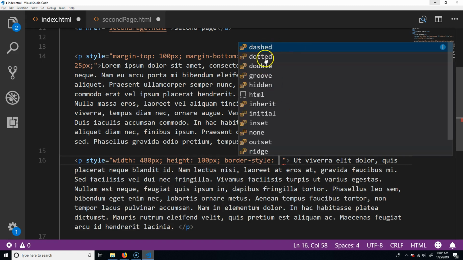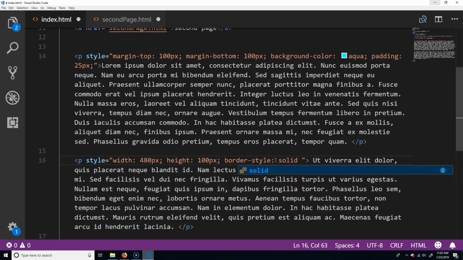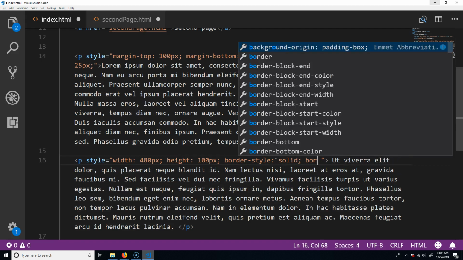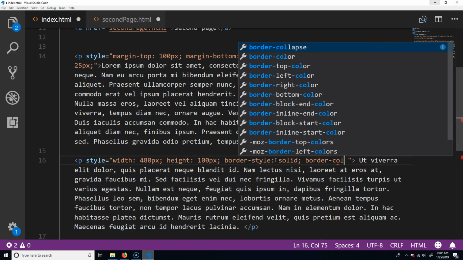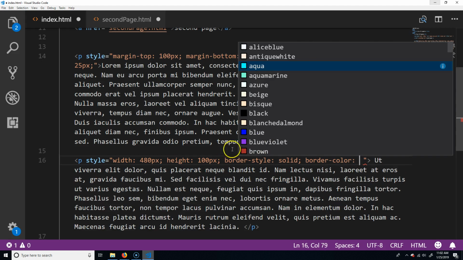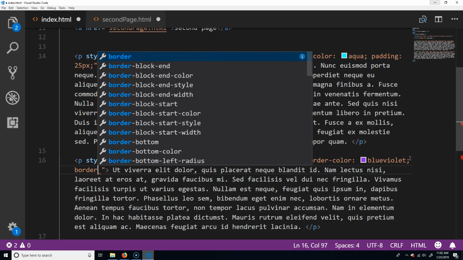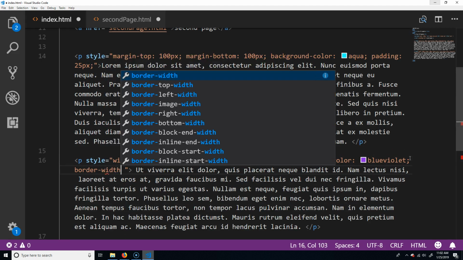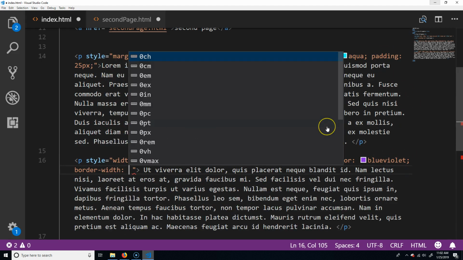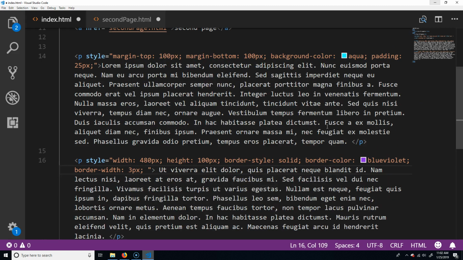We can do a dotted line, a dashed, dotted, double, groove. There's a bunch of them. I usually just do solid, so I'm just going to do solid. Then we can do border, hyphen, color, and we'll do blue violet. And then we can also do border, hyphen, width. And then, I don't know, let's say 3 pixels. Okay.